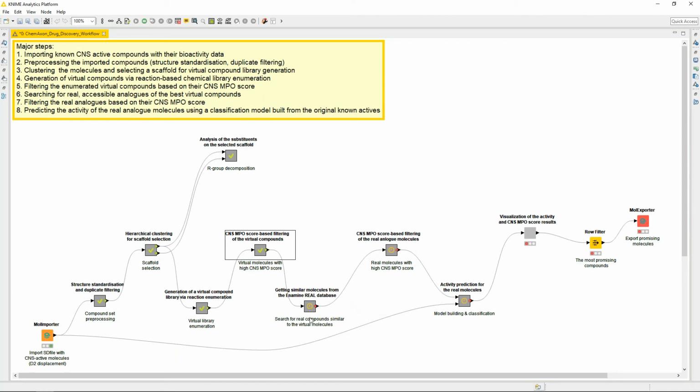Okay, thank you. So now we have the best virtual compounds, 24 of them, with good physical properties. The next step would be to go from this virtual compound space to the real compound space and find real, accessible, purchasable, or easily synthesizable molecules which are structurally similar to these most promising virtual compounds.